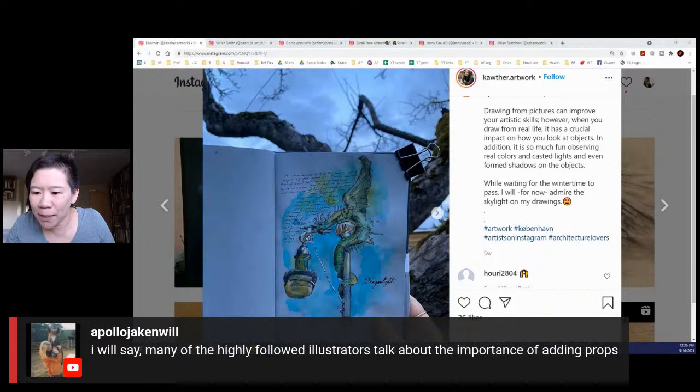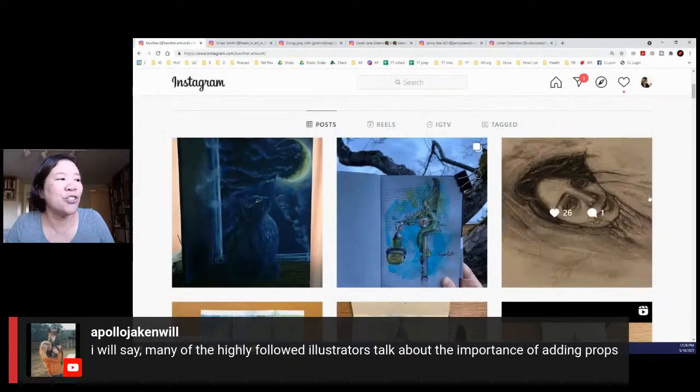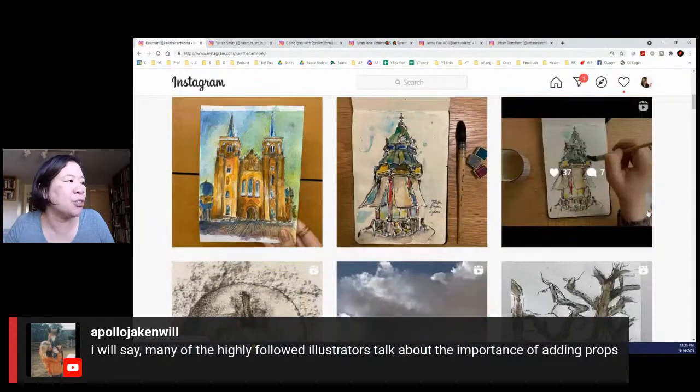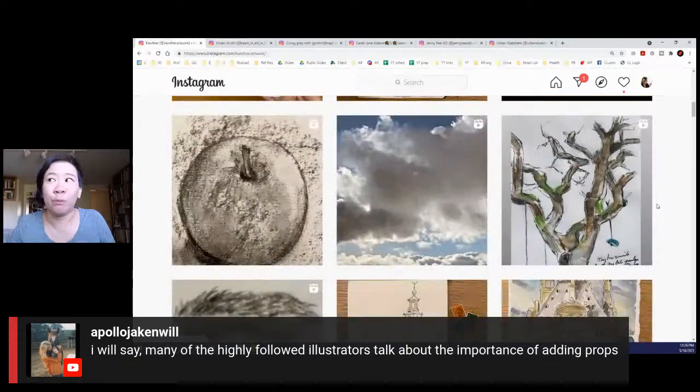Apollo, Jake and Will says, I will say many of the highly followed illustrators talk about the importance of adding props. I think it just personalizes it, because I do see Instagram accounts where people treat the Instagram like it's a website. And the thing is, your Instagram is not a website. Your website is the website, right? And that can be more of a curated presence.